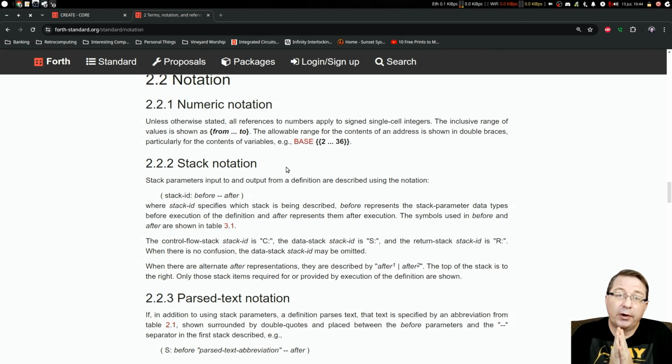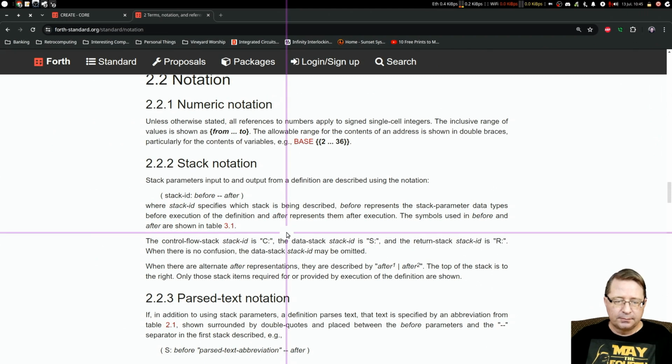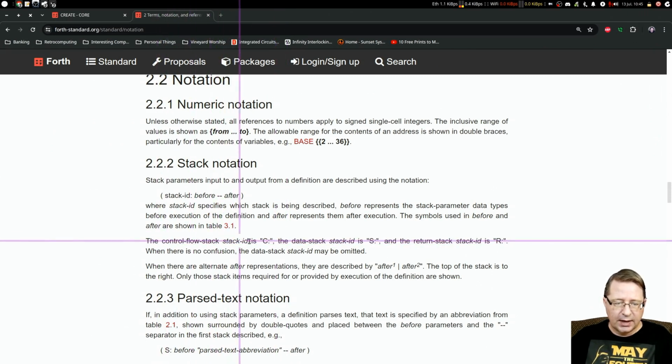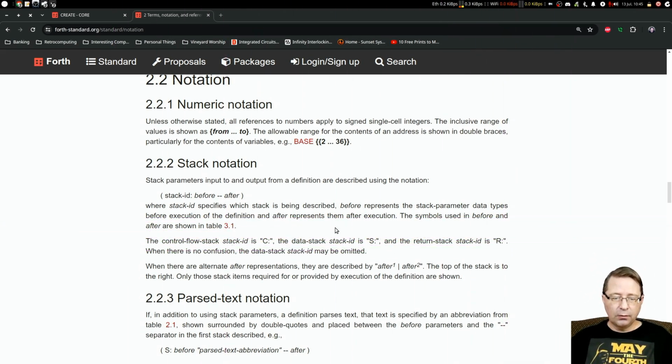Things are going to get a little bit brain melty, not only because I'm dealing with prefix notation in a postfix language, but I'm also dealing with multiple stacks, and different concepts. The multiple stacks we don't have to deal with just yet, but there are three of them according to the standard. We have the control flow stack, the data stack, and the return stack. These three right here. So that's not too difficult. Right now, all we're really worried about is the data stack. That's it.